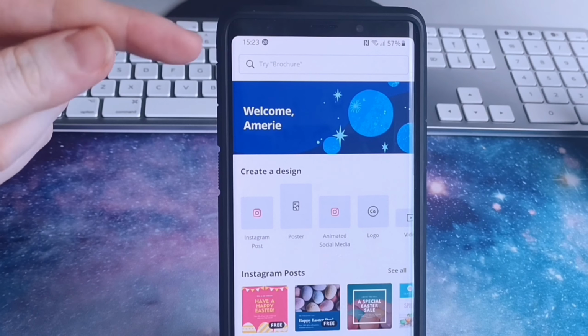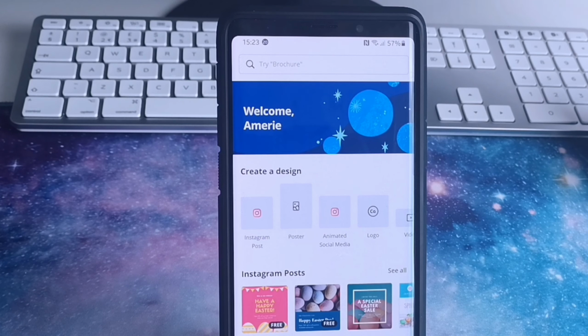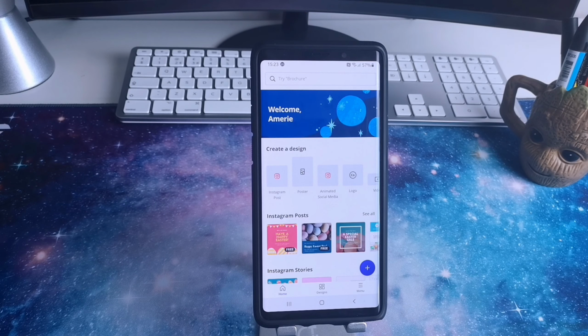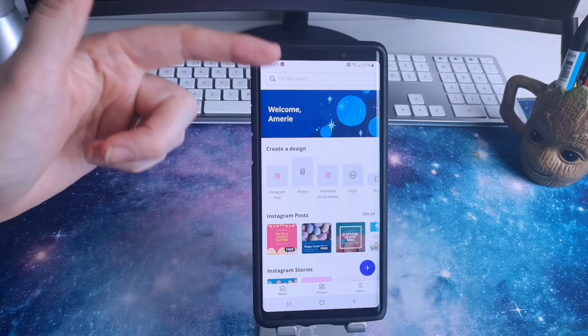As you can see at the very top here, you've got a search bar, and we can search for particular types of things. So you can search for whatever it is that you're wanting to make the design of, whether it's a YouTube thumbnail, a flyer, a certificate, whatever it is, you can search for it up in here.